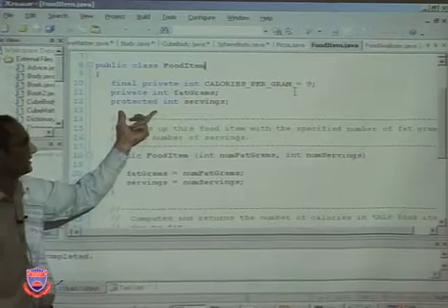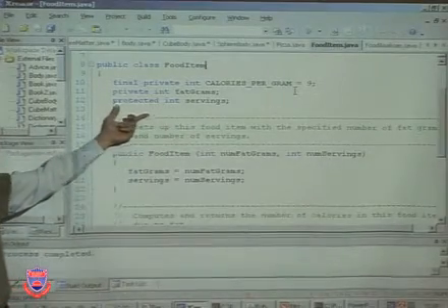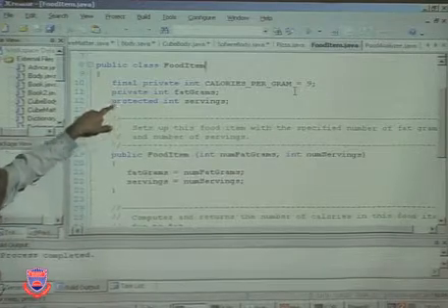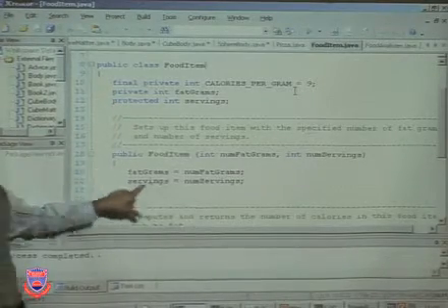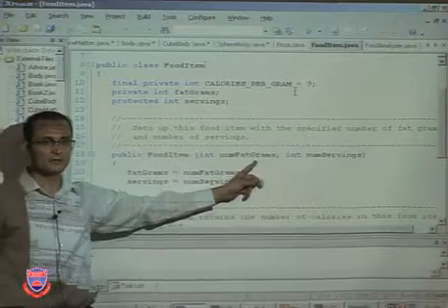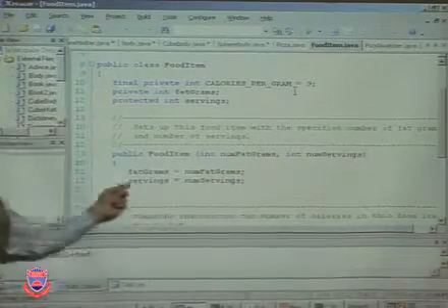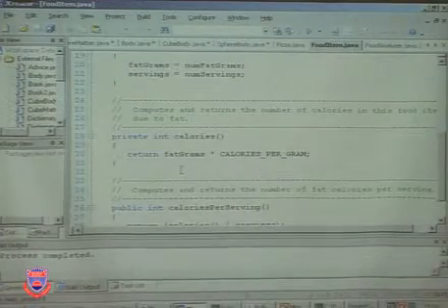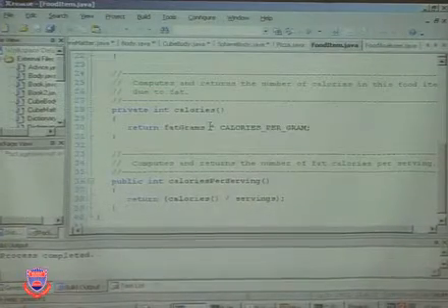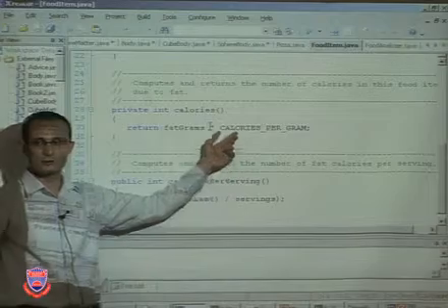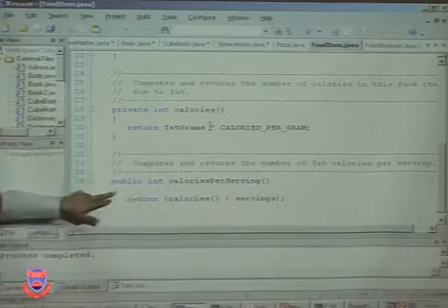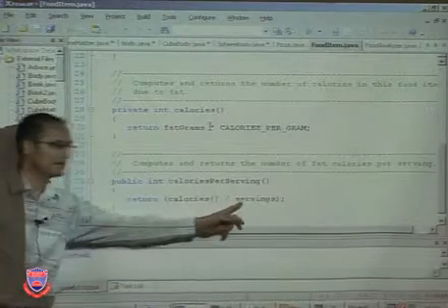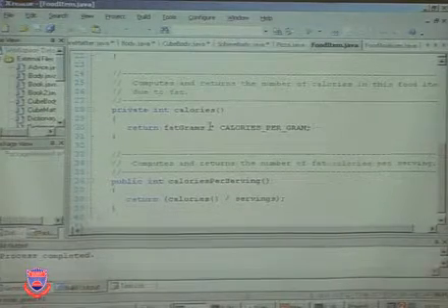and also a protected variable, the servings, which will be available to the children that are going to extend from this class. And I have a public constructor which takes the number of fat grams and the number of servings and assigns those variables. The next thing is that it calculates the calories by multiplying the calories per gram by the fat grams, and then you have the calories per serving. You divide the calories by the servings, and you get the result.